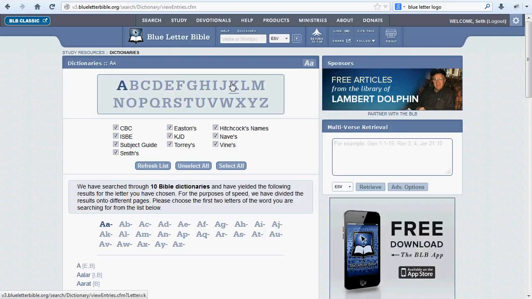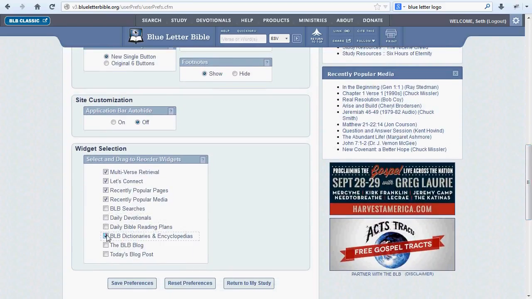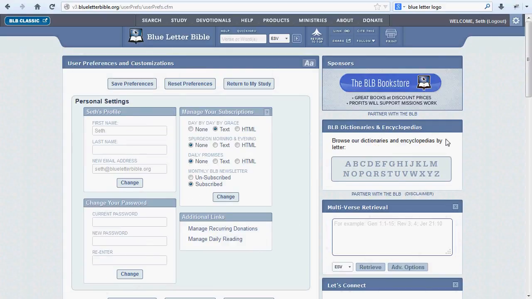The other way, and my personal favorite, is through the Dictionaries and Encyclopedias widget. It's not a default widget, but I find the tool useful enough that I always keep it on and near the top of my widgets. You can do this by going into your user settings, scrolling down to widgets, and then checking BLB Dictionaries and Encyclopedias. Because I'm such a fan, I like to move it to the top of the list. Then we save our preferences and voila! The Browse Dictionaries navigation will appear at the top of my widgets now.